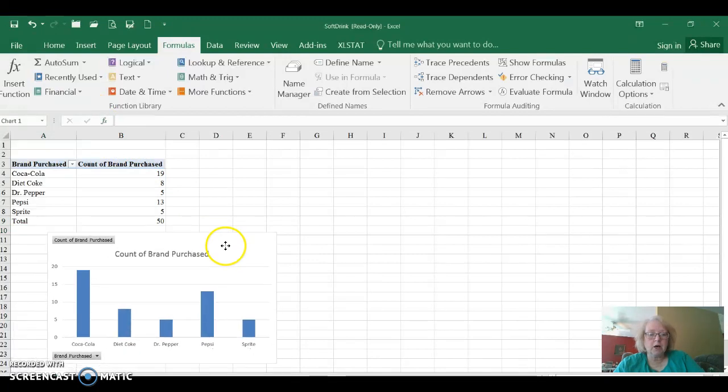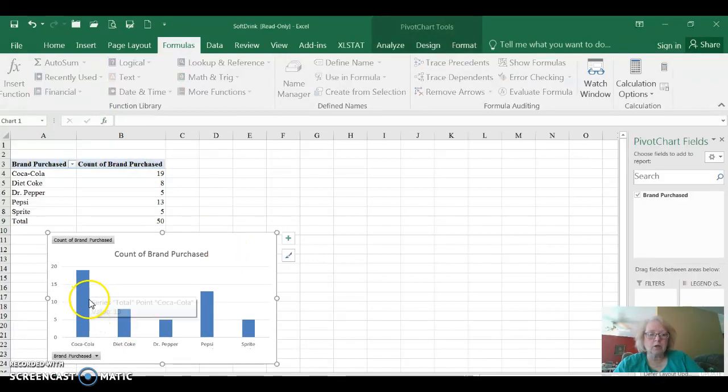So I can look at the bar chart, and it tells me most people like Coca-Cola, a lot of people like Pepsi. Notice every time I touch the chart that this pivot table over here gives me some options on filtering and rebranding and things like that. But I'm going to keep it pretty much the way it is right now.